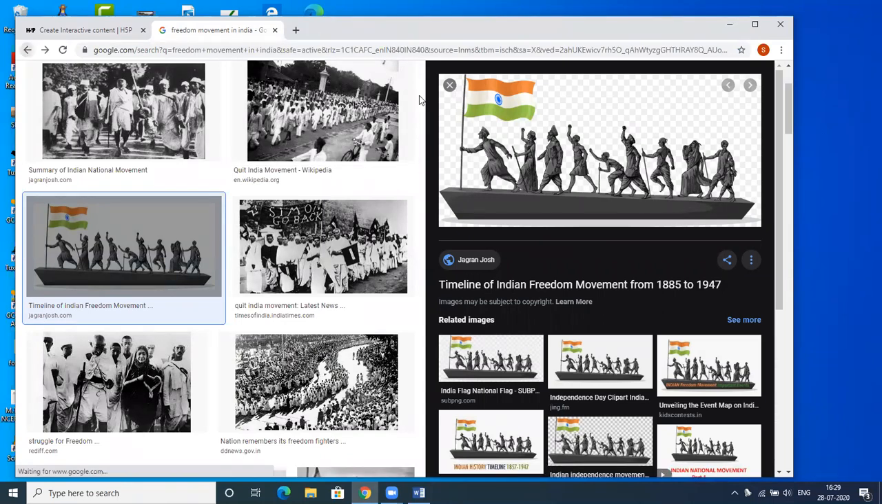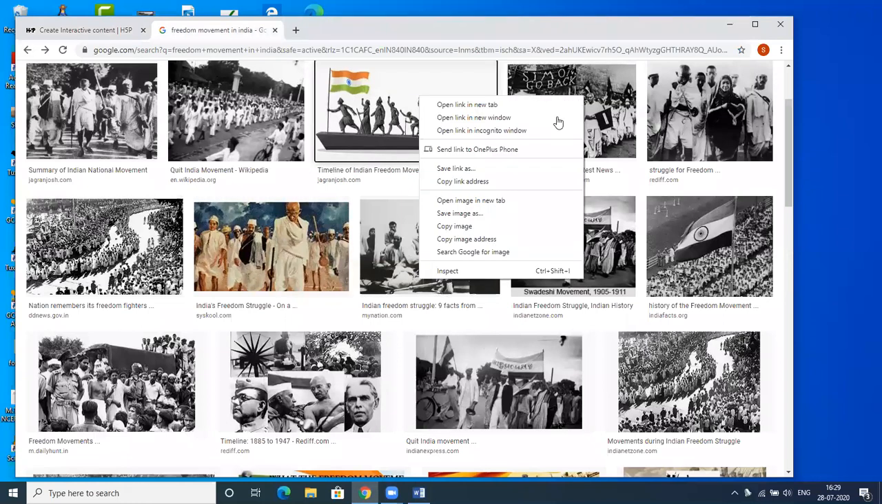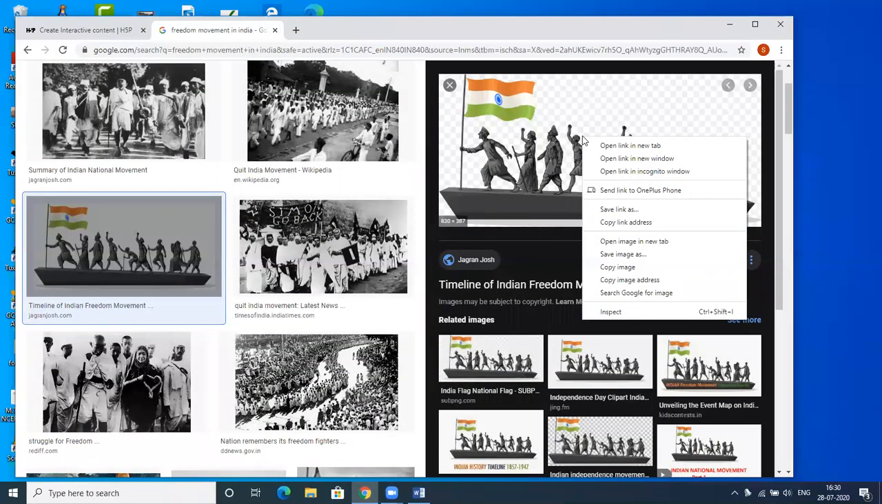Don't directly go for a right click. Just give a left click, and a new pop-up window will appear here. And here, on the image, you give a right click. You can see here, copy link address, copy image address. You should not copy link address. We need copy image address. So I'm going to copy image address.